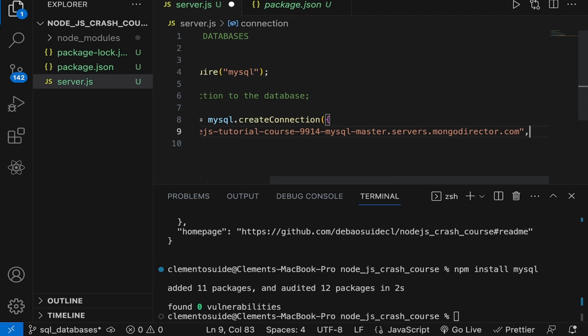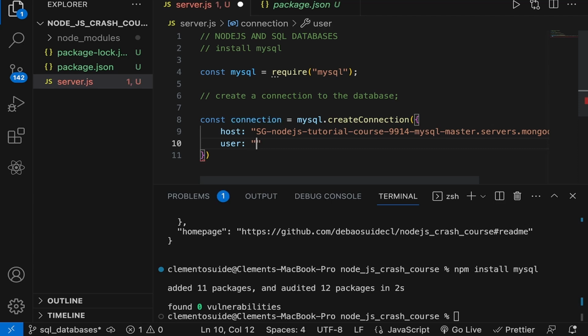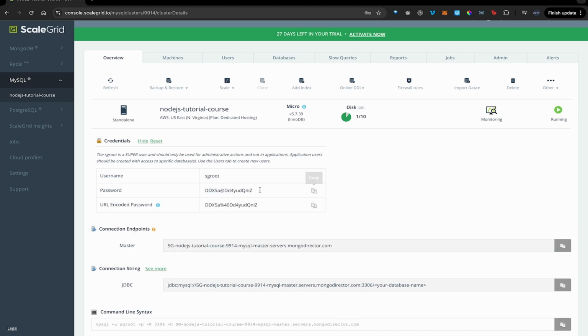And when I paste it, the next step, of course, is to type in the user or the username. And how do I get that? I click on show under credentials here. Once I click on show, I get the username and the password that was auto-generated for me when I created this cluster.